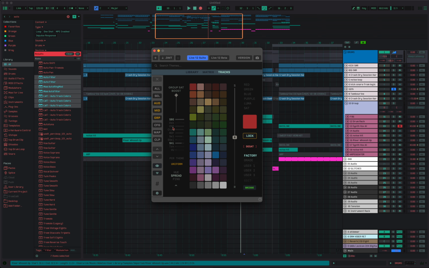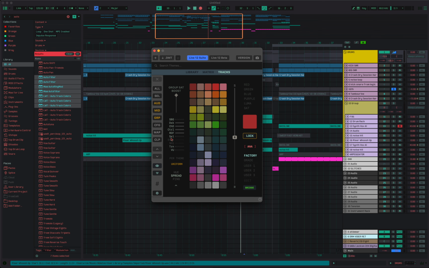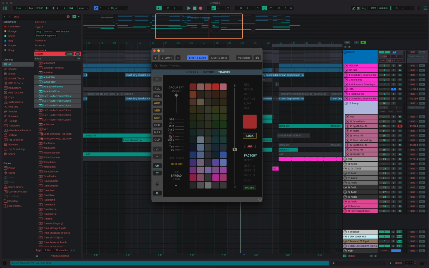Let me just try to find us a better filter here. So we've got analogous. We want something on the reddish side of things. And yeah, that's pretty much what we have. Let's get rid of this punchy pink here, something like that. Okay, so group sat boost again tries to assign a very saturated color to the group tracks themselves. That's one thing.